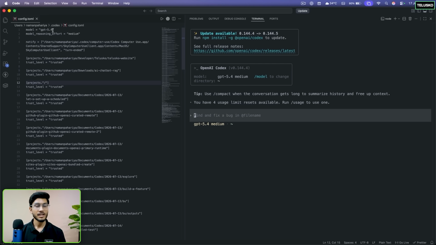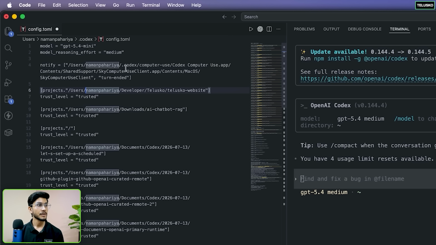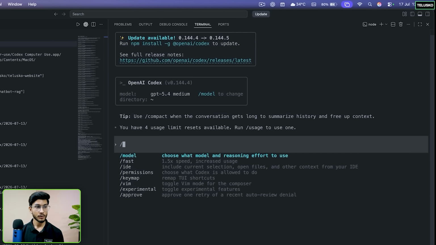But now let's say if I change this model here, let's say if I change to GPT 5.4 mini, this one. And even if I change the reasoning effort, let's say from medium to, I want it, let's say high. Or high doesn't make sense here because we're using the 5.4 mini. So I think fast makes sense here. Fast. And when I say save, this time, let me exit from my Codex.